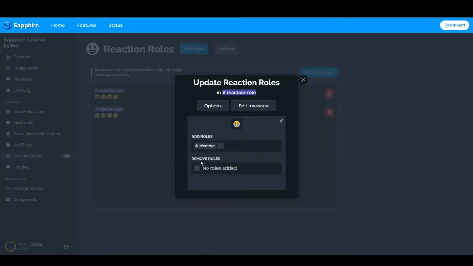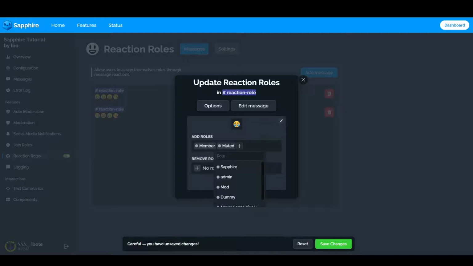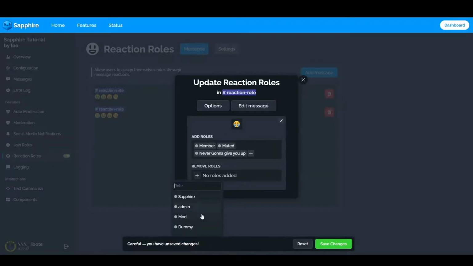And now we can also, for example, add more roles to that. So we can just say that Sapphire is not going to just add the member role, but several roles. Like we can add endless roles here, and Sapphire is just going to add all of these roles here. And we can also just do the same thing with remove roles. So we can, for example, say that Sapphire is going to add these 3D roles here, and at the same time remove the dummy role.